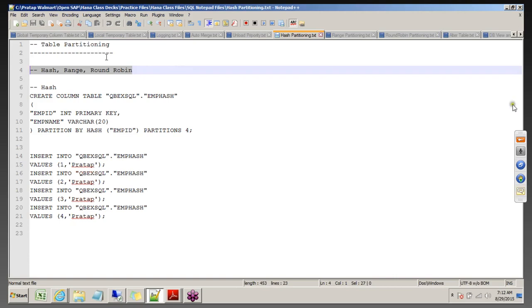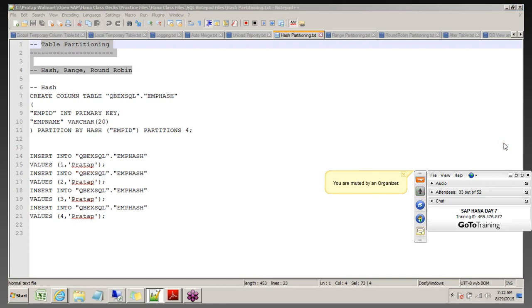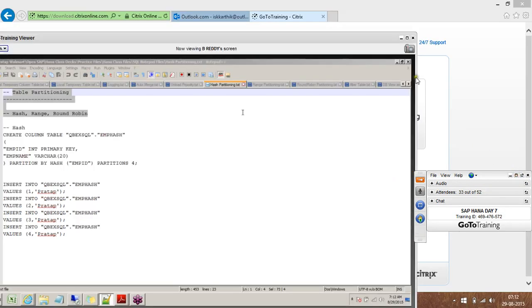Now, let's say you have a table and you're trying to partition it. We have three ways of doing it. One is hash, range, and round robin.